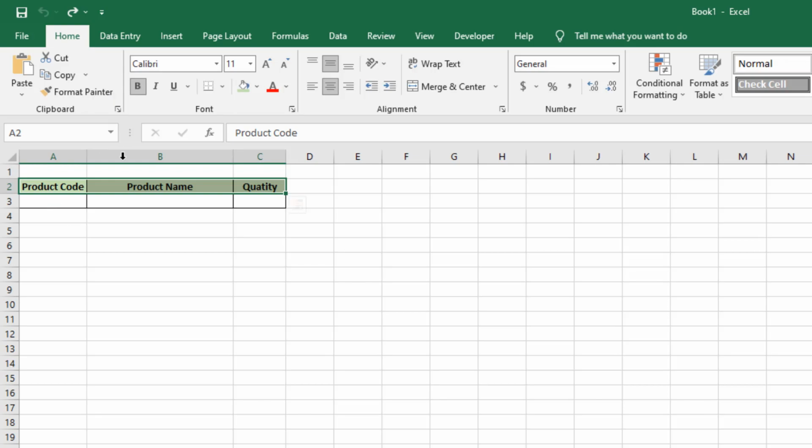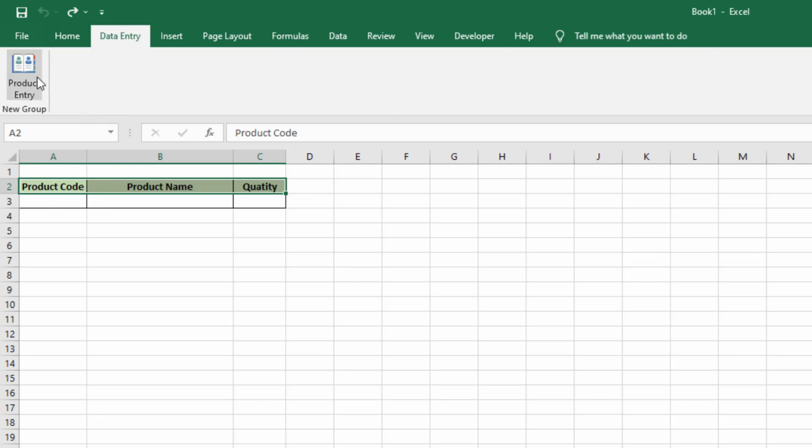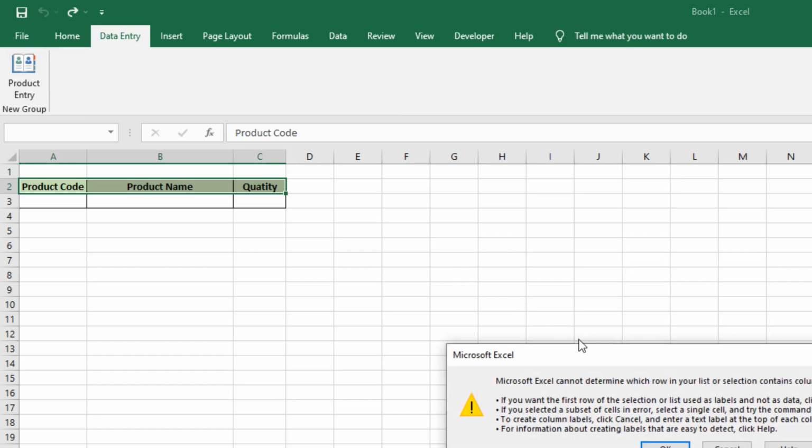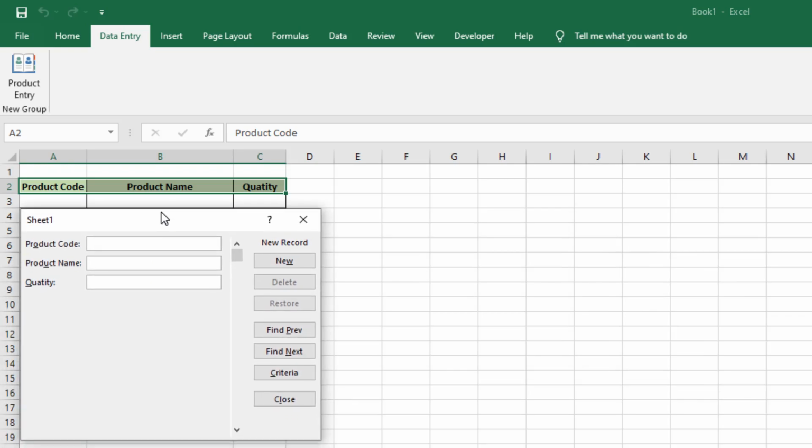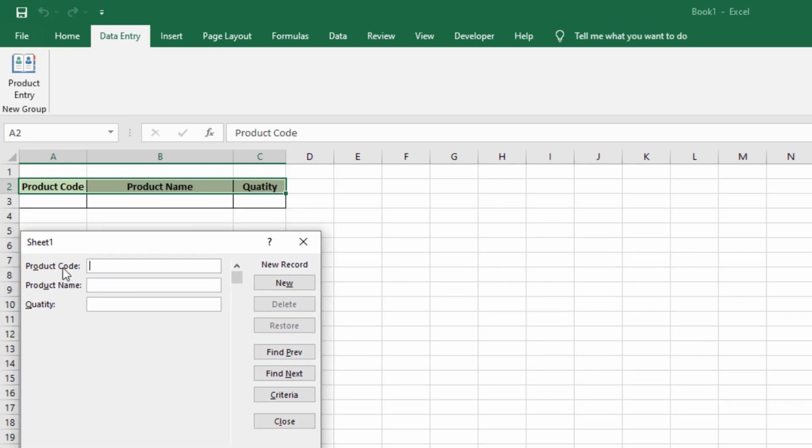Okay, now click on data entry and product entry and click OK. Okay, this one, the form: product code, product name, and quantity. So you can type 1 and product name Coca Cola, and quantity 100. Okay, for examples.